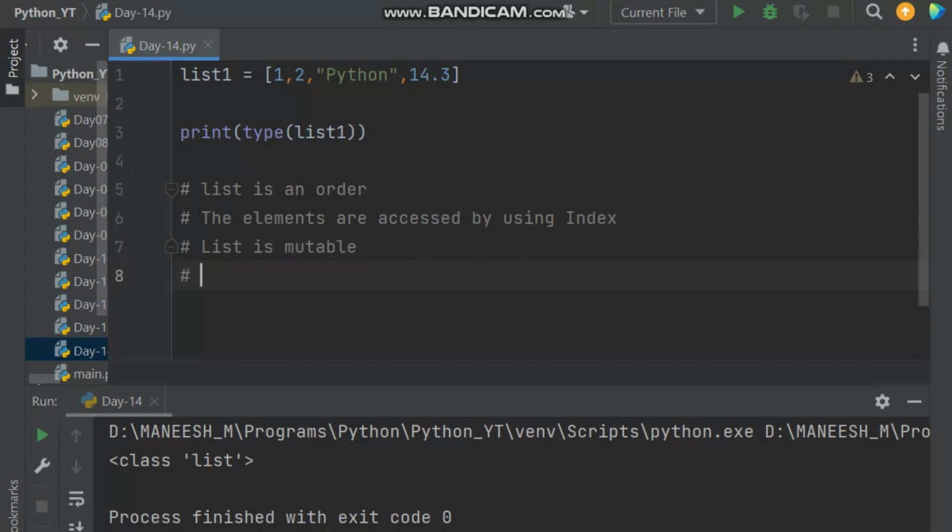So, and the last point but not the least, a list can contain various data types, right? Whatever may be the data, we can use it within a list. So these are the several characteristics of the list. Okay, let's see how to perform some operations over a list, and we'll be digging deeper in the further videos.